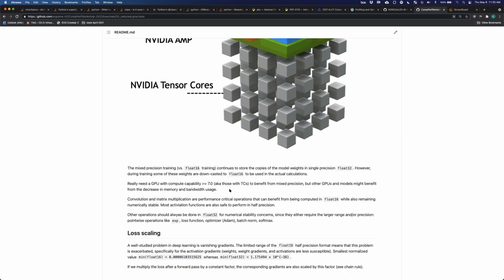But other operations should always be left in full single precision, because either they wouldn't be computed any faster in lower precision, or more critically, if they didn't have the requisite range or precision, you have really bad effects on your training. Functions like computing an exponential, computing a loss function, having some complicated optimizer beyond stochastic gradient descent like Adam, you want to do that in full single precision. Batch norm, softmax, which uses exponential functions. These are often quoted as leave those in float32.